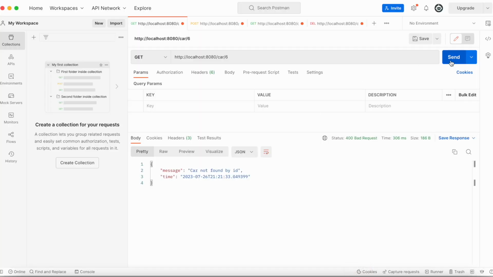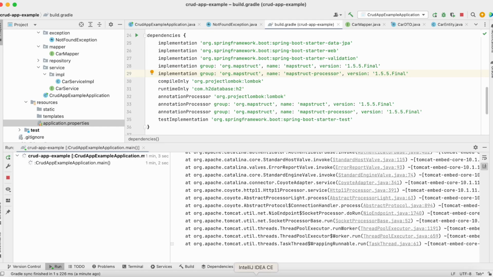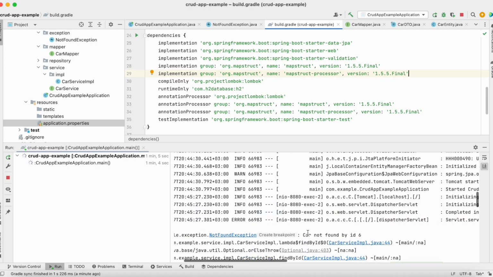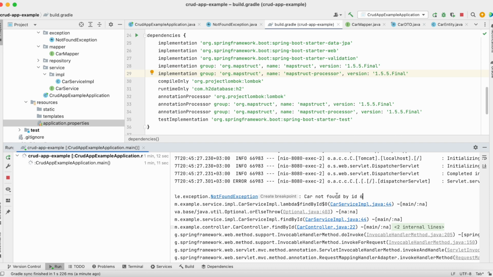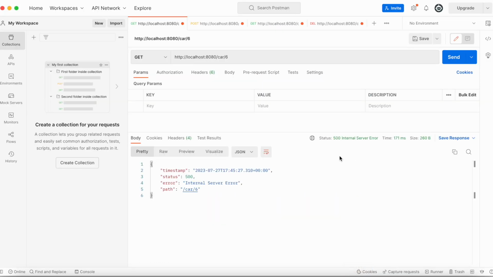So let's just call get by ID, and we can see internal server error. That's because we didn't find any cars. As you can see, we see the exception car not found by ID 6. As of now, we didn't specify any controller advice, and that's why we see this ugly error message in our Postman. But in 5 minutes, I guess we will specify controller advice, and we will see a pretty error message in our Postman.